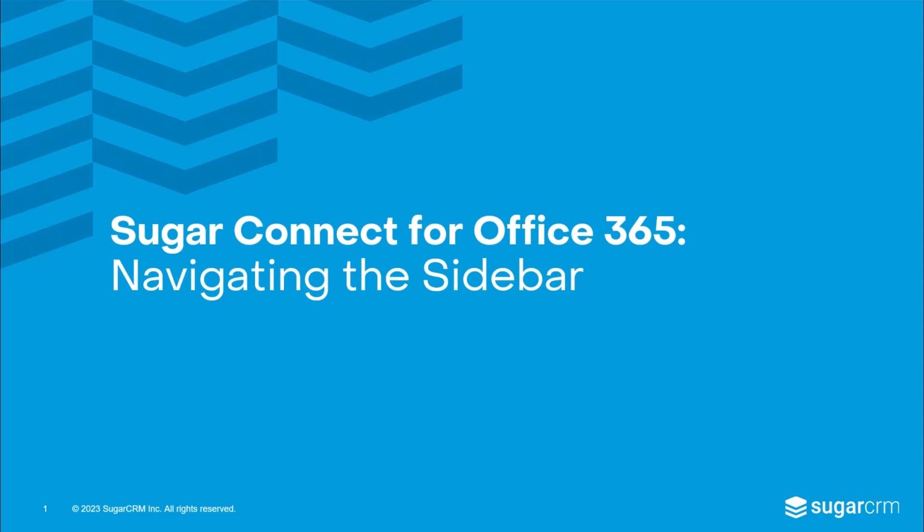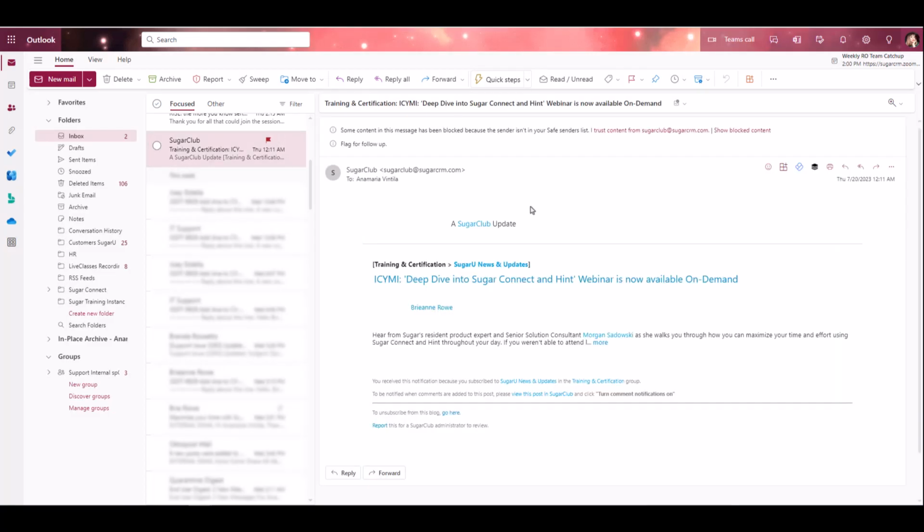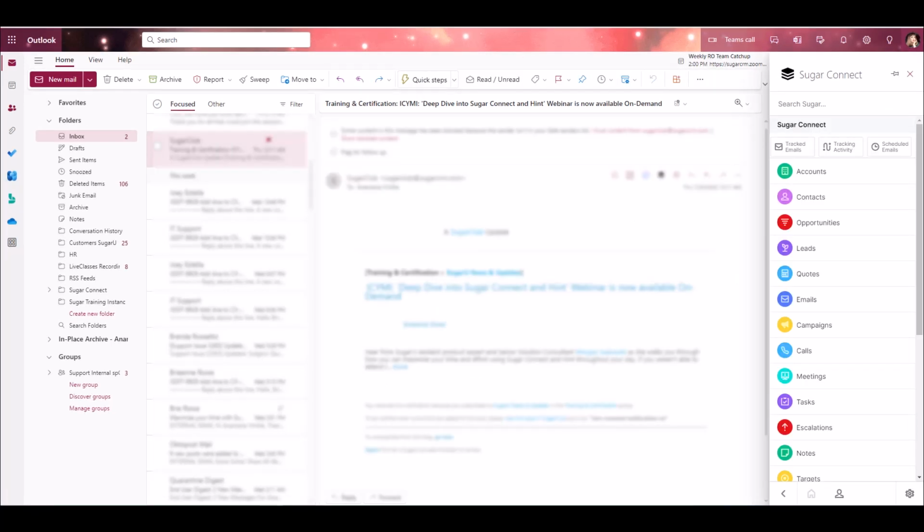First, let's access the Sugar Connect Sidebar using Outlook. Select an email message and click the Open Sidebar option in the top ribbon. You'll see the sidebar populate on the right-hand side of your screen.